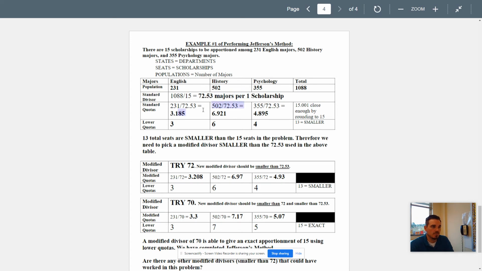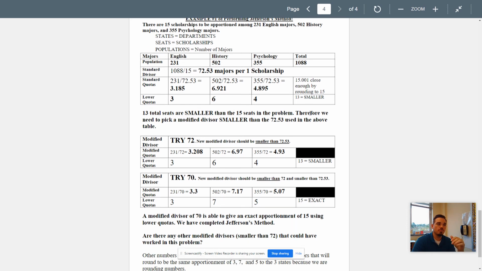The problem is, when I add everything up, we get 15, which is fine, but the lower quotas give us a 13, which is smaller than our standard. So if the lower quota sum is smaller than the number of seats, now we need to pick a smaller divisor. So 13 total seats is smaller than 15. That's a problem. Therefore, we need to pick one that's smaller.